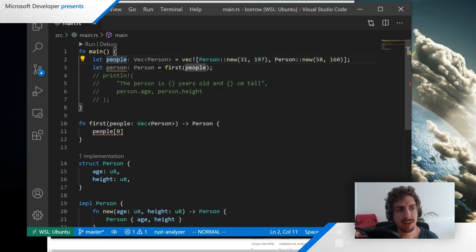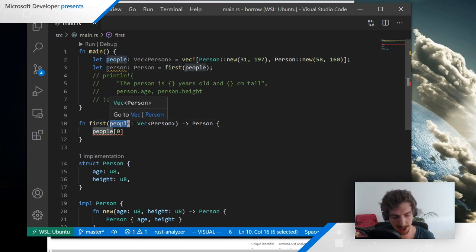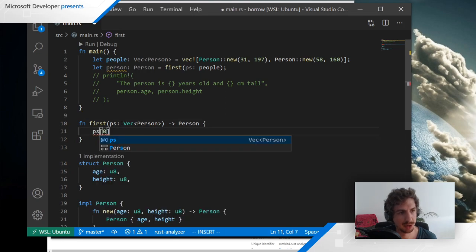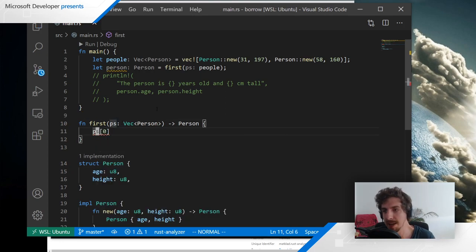So when we pass people into our first function here, what happens is we move the ownership from this people binding into the people binding right here. And of course, we can call this PS for persons. So now they're not named the same thing. So the ownership of this vector is being transferred from this people binding to this PS binding.